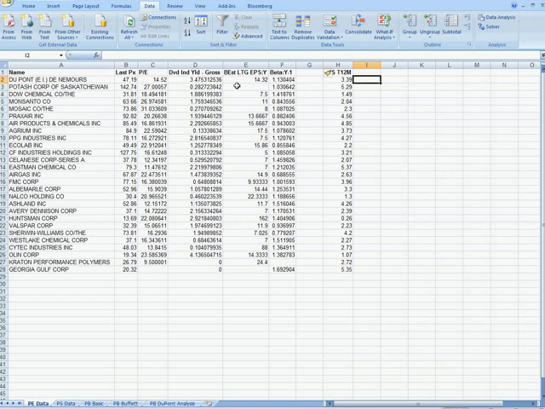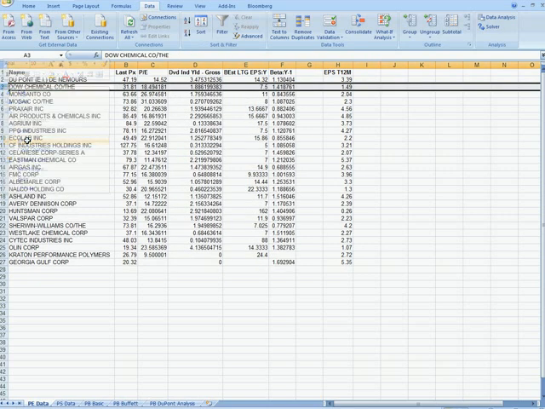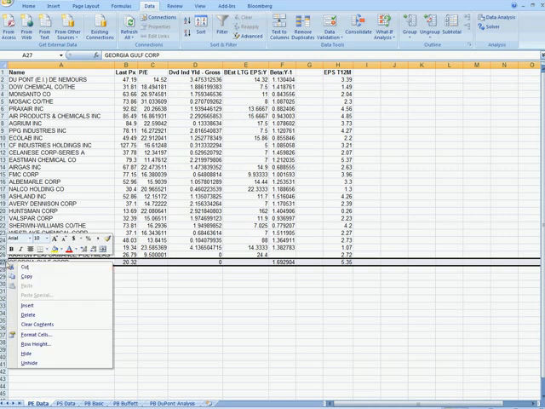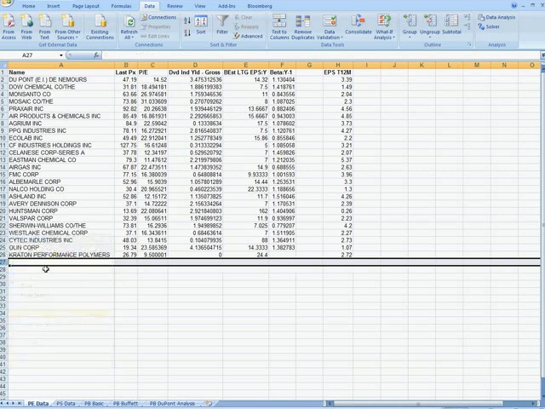Alright, next I have to clean up my data. Any missing cells, I need to do one of a few things. I can look up the long-term growth rate and plug it in here. So if I want to create my own estimate for Potash, I can put it in here. If not, if this is not a company I care about, I'll just go ahead and delete it out of the analysis. Down here it looks like Georgia Gulf is missing some data. I'll go ahead and delete that.